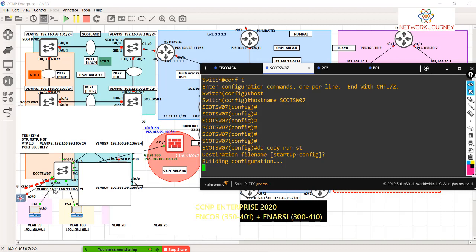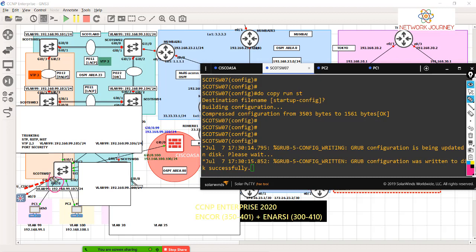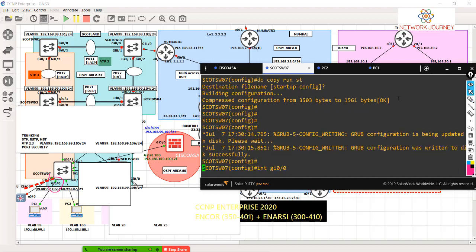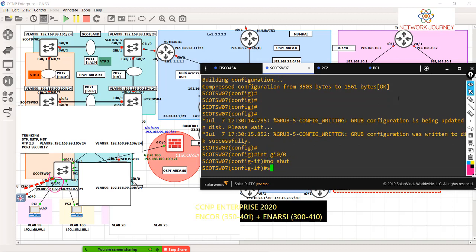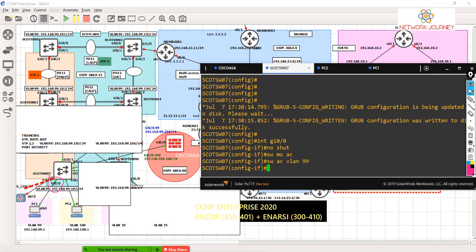Let's define the access port first. So first access port, I'm gonna define this. That is interface GI 0/0, no shut, switchport mode access, switchport access VLAN 99. Now I'll go to the upstream link, which is here, and the interface here is 1/2.